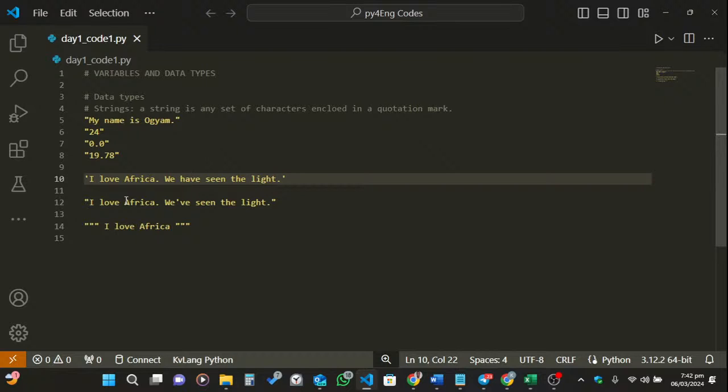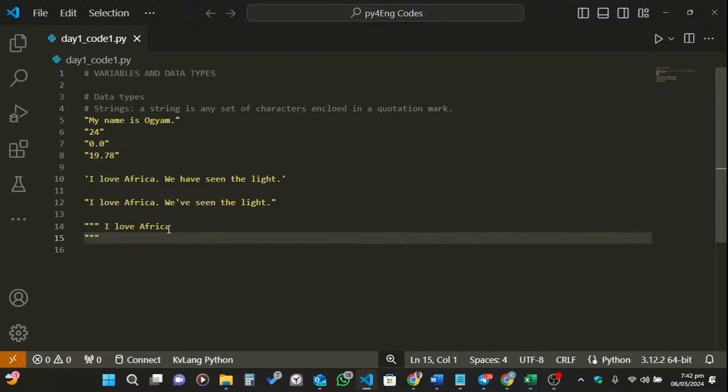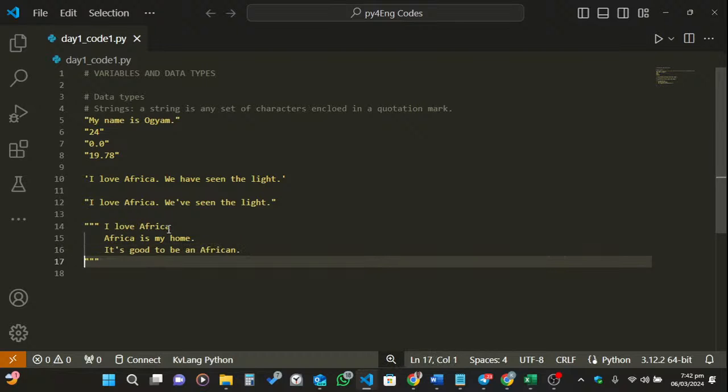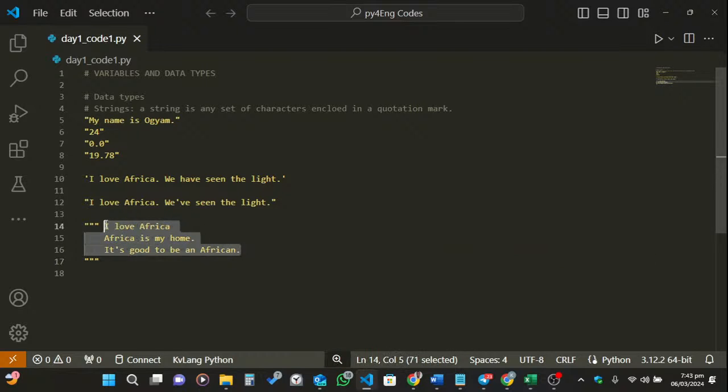With a triple quote, I've forgotten what we call it, but one advantage is that the way you type it is the way it appears. So I can go to the next line. Then let me say maybe Africa is my home. Then let me just put something like, it's good to be an African. Now I can type multiple lines with a triple quote, but with a double quote, I'm not allowed to do so.